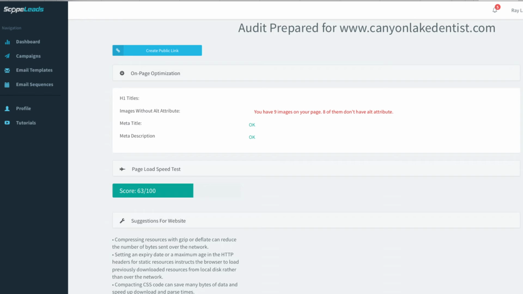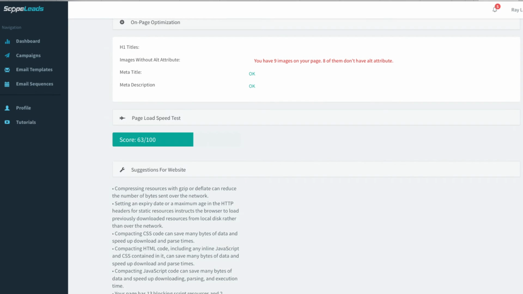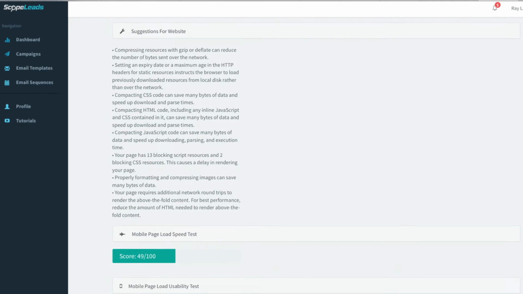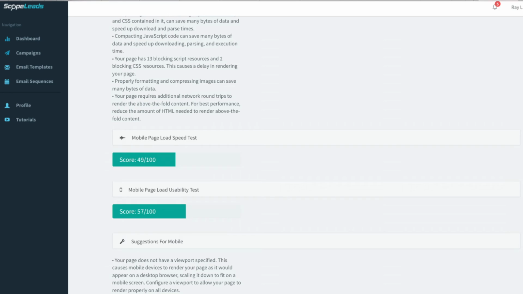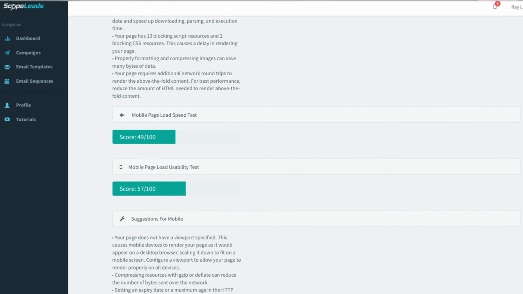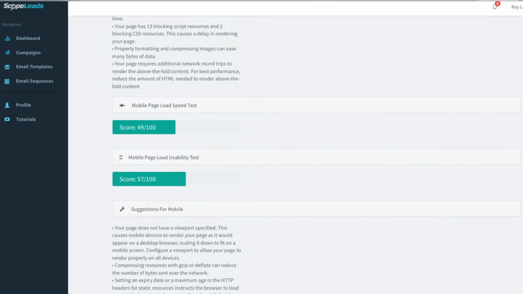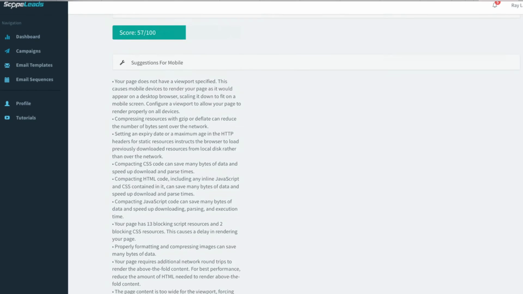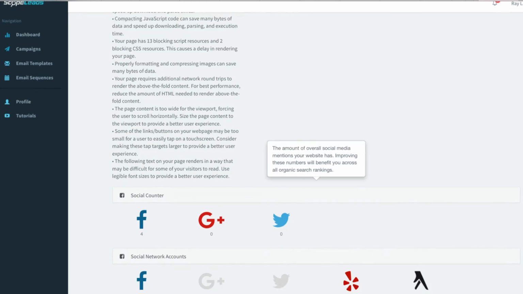Okay, meta title is okay. Meta description's okay. Speed test, actually, they did pretty good. 63 is better than most would get. Suggestions for the website. Mobile page speed test, 49. That's not that good. A mobile page usability, 57. So this is obviously one of the ones that was probably not mobile friendly. Suggestions for mobile. They got a lot of them there.